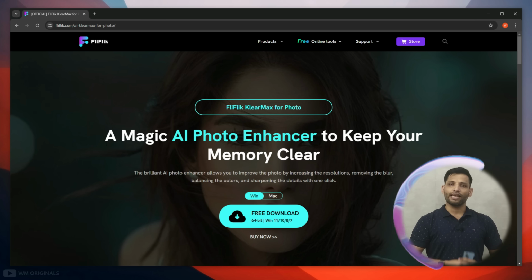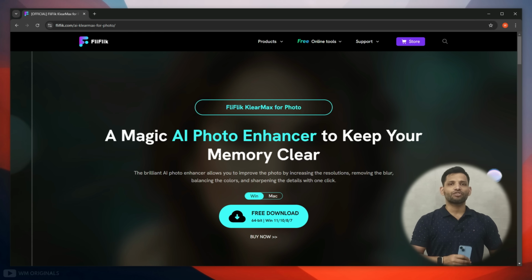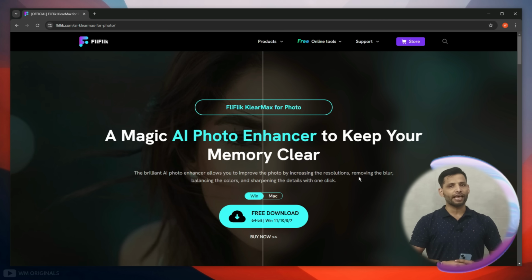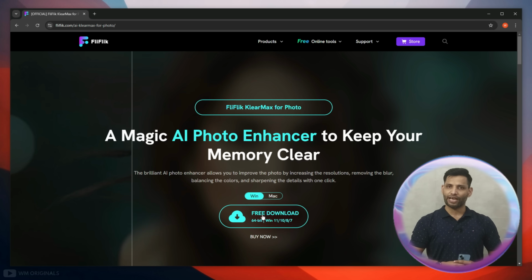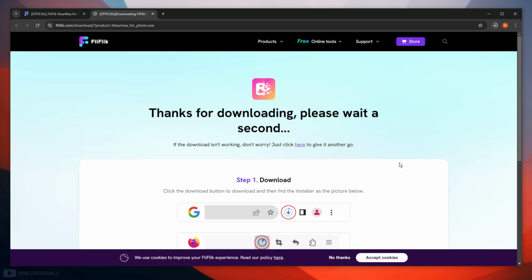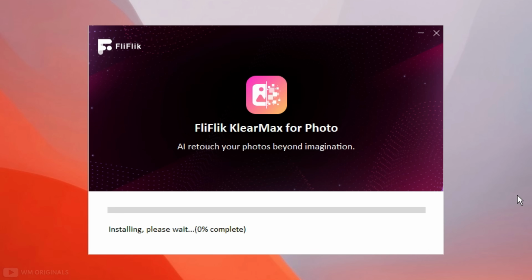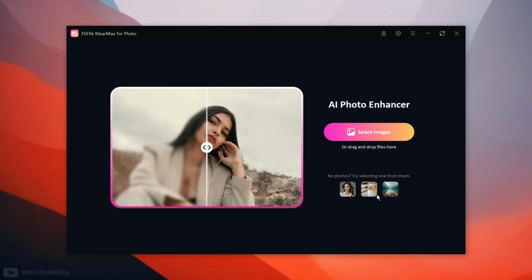That's amazing. Let's give it a try, and for that simply follow the links in description and pin comment to visit FliFlik KlearMax for photo official website. Now click free download. It starts downloading, and once FliFlik KlearMax for photo free download completes, click on it to start with the installation process. Follow the steps to complete installation, and once done, here we have FliFlik KlearMax for photo with all its features and capabilities.